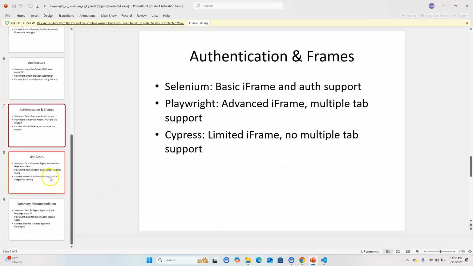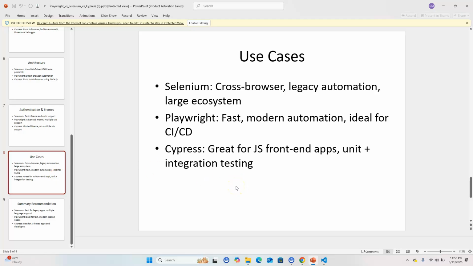So now if we talk about the use cases, Selenium is used for cross-browser testing or parallel testing, and it is very good for legacy automation testing. But if we talk about Playwright, it's used for modern web applications and it's really fast, and we can use it with CI/CD. And if we talk about Cypress, it's great for JavaScript front-end applications, and it's also used for integration testing and unit testing.